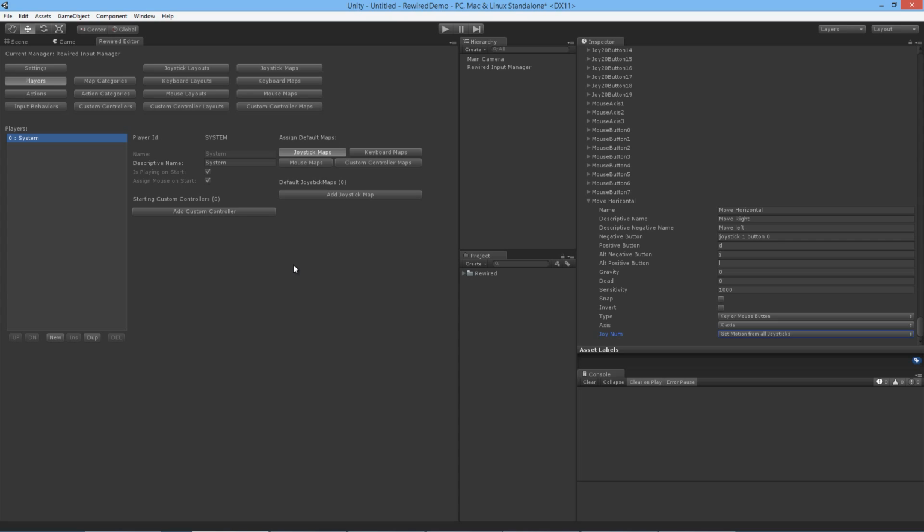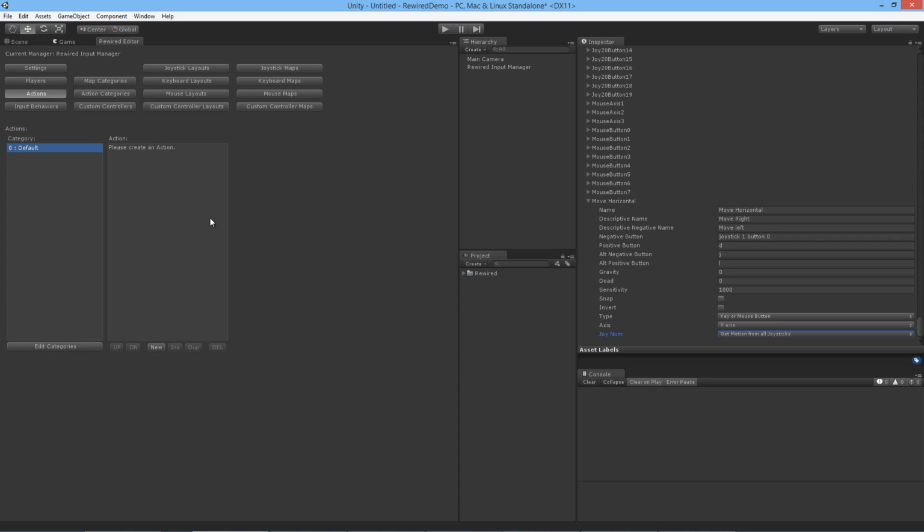There's also another great advantage in that you create one action one time for as many players and devices as you want. So this move horizontal, instead of creating 8 copies of move horizontal and 8 copies of fire and 8 copies of jump, you create an action. This is how you edit actions in Rewired. They can be categorized and such. We'll go over that in a while. But you create an action, you give it a name, and you can give a descriptive name if you want. Choose its type.